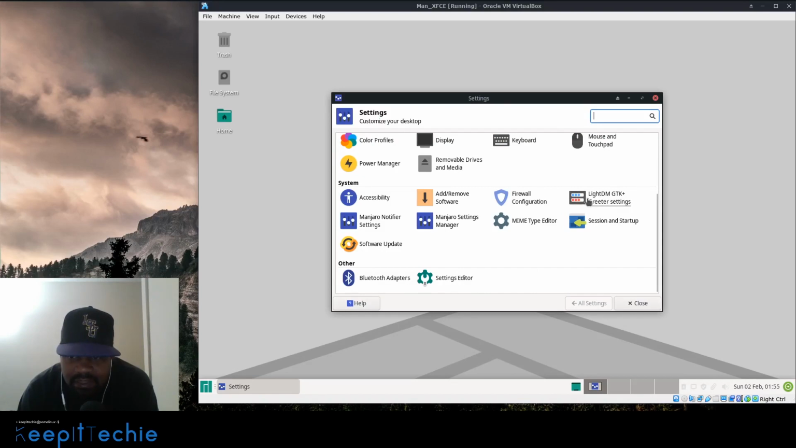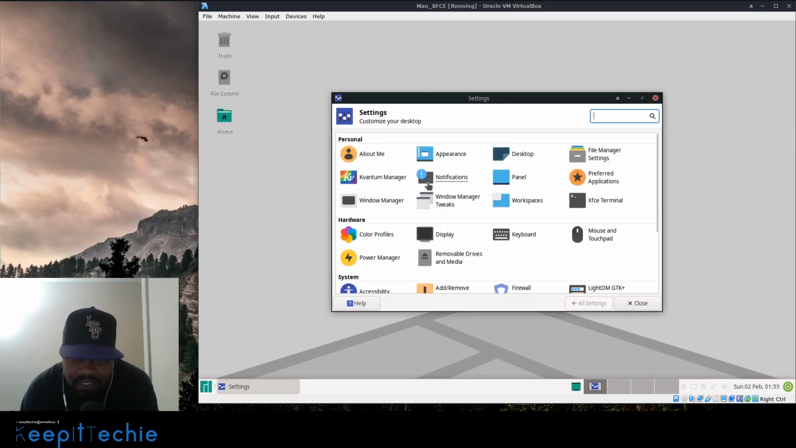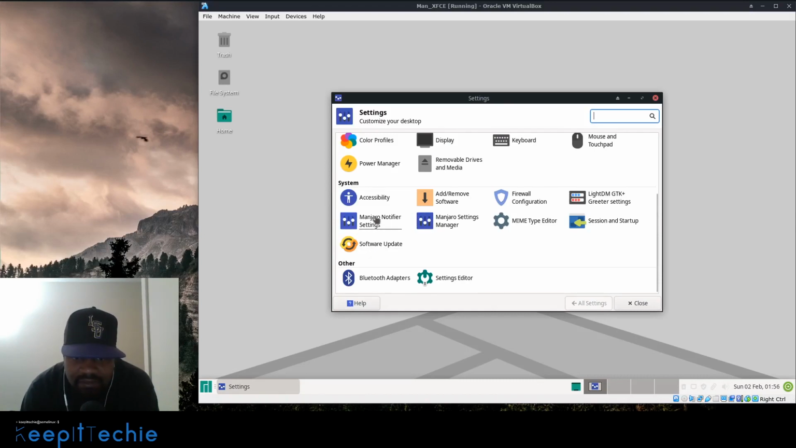Here is Light DM, which is the actual greeter, which I'll show you in a minute. I'm gonna actually log out of this system so you guys can see that. And then this is Manjaro notifier settings. So this is just some more notifications, and I think this is probably where the software updates will pop up. So they're under a different setting. I kind of misspoke up here when I said notifications. I'm pretty sure this controls the notifications for different applications. This controls the notifications for Manjaro, meaning software updates and stuff like that.